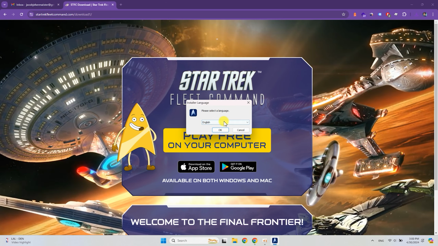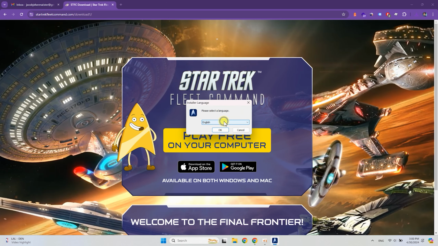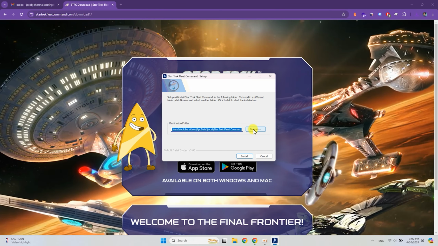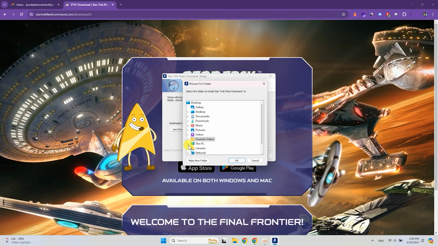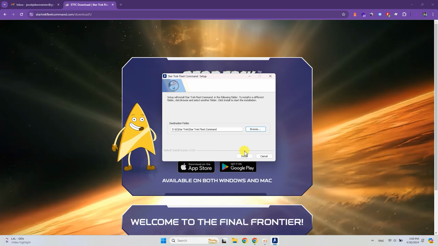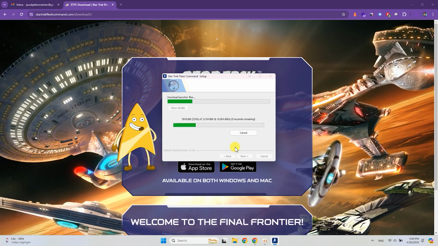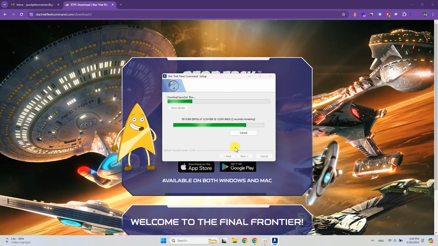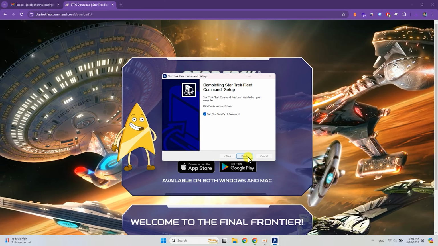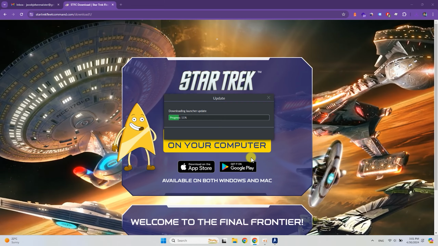Change the language if needed. Select the folder where the game launcher will be installed. Better to use non-system drives. Star Trek launcher will be installed. Start the launcher. Wait for updates.